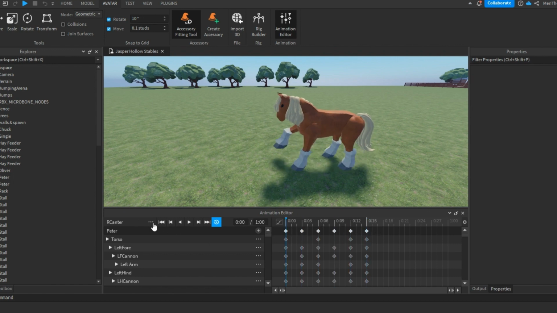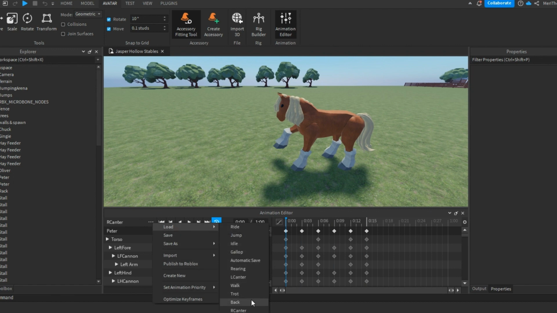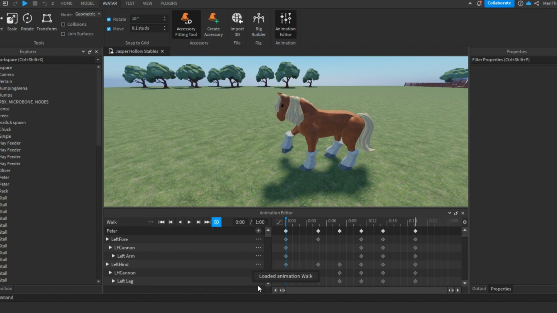But other animations, if we load the walk here, this actually takes much longer. This is going to go all the way to 18 frames. So depending on the frame length and how fast those legs should actually be moving, because obviously in the canter the legs are going to be moving a lot faster than they are in the walk, you're going to want to adjust what that is in the script.